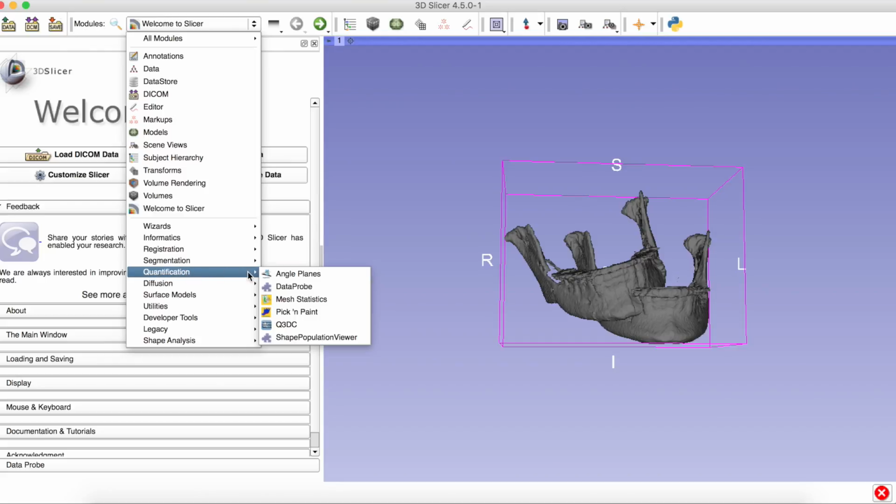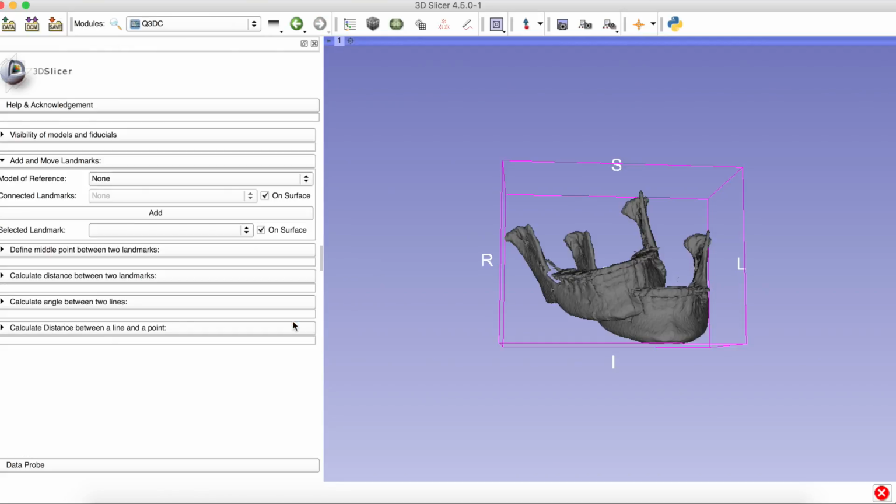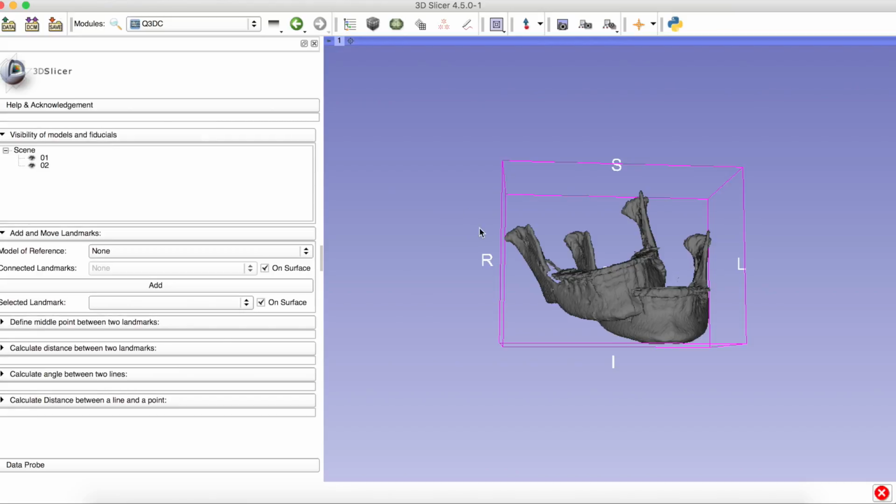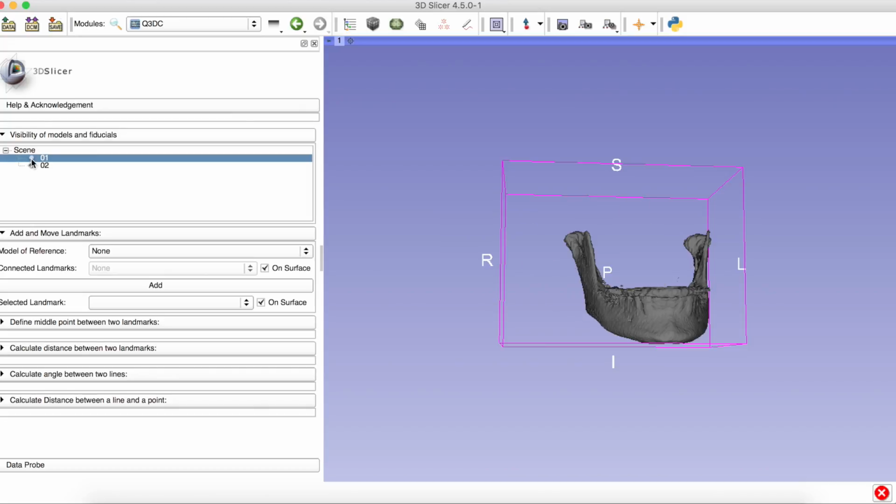Click to select. This module has a couple of tabs on the left toolbar. The bottom 3 are for measurements, and the top 3 are for placing points on the models. First, under the top tab, choose the model you want to measure and hide the model you don't want to measure by clicking on the bullet point. We start with just the one model.